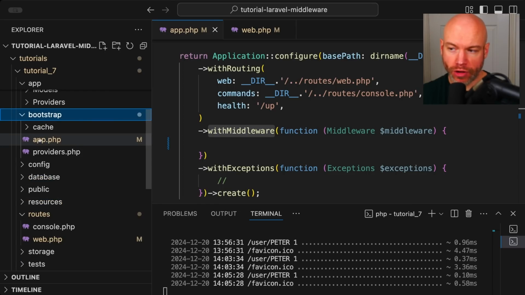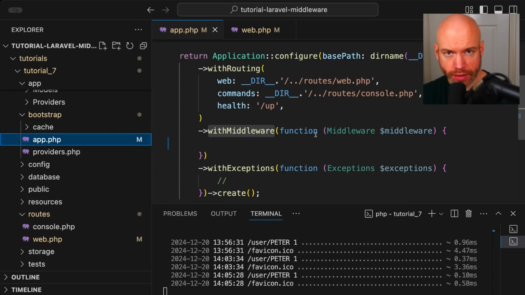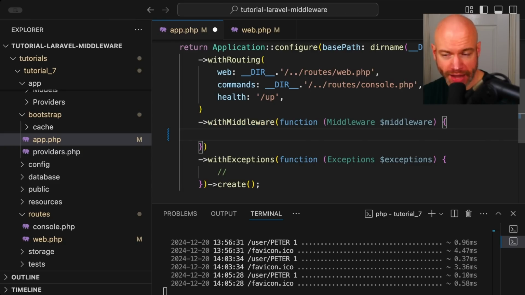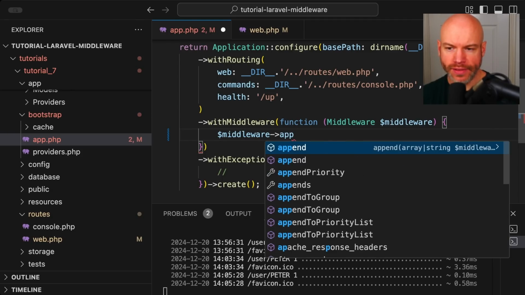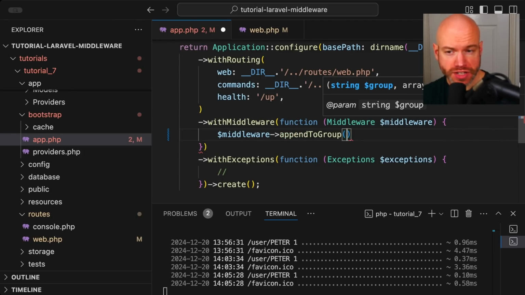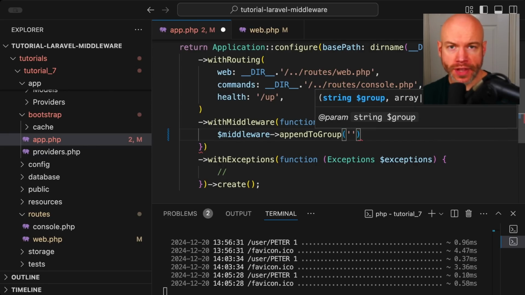In the bootstrap folder in the app.php file, we are configuring the application and we're calling the method with middleware. In this function, we can configure the middleware, type the middleware variable and call the append to group method. The first argument is a string. This is the group name. And then the second argument is either an array or a string of the middleware that we want to append to the group. The group name I'm going to call clean-name.